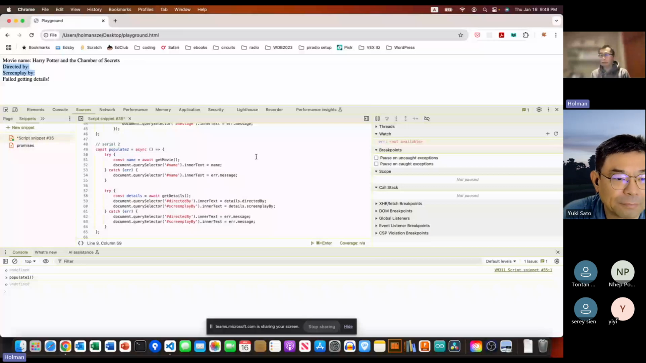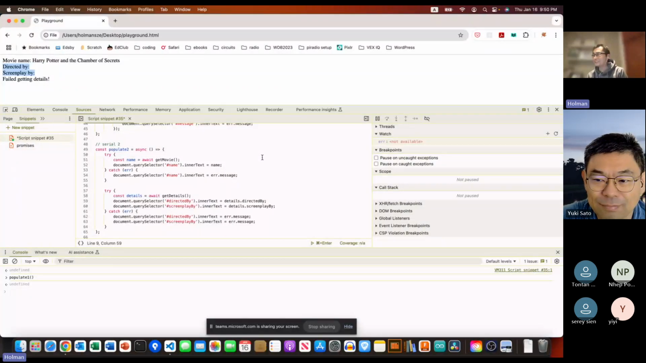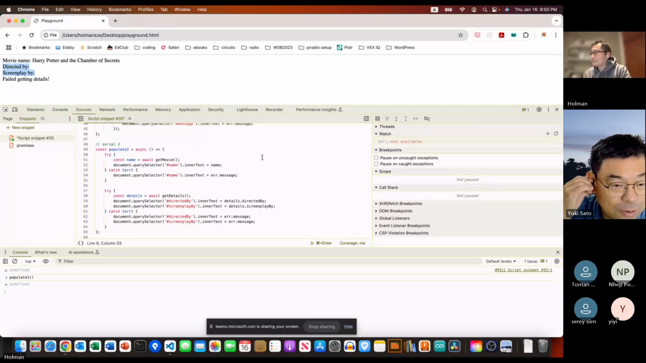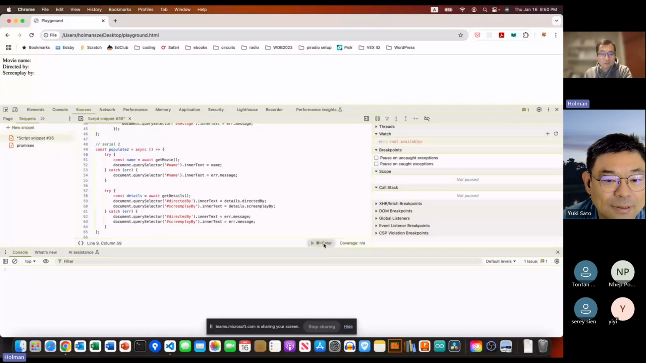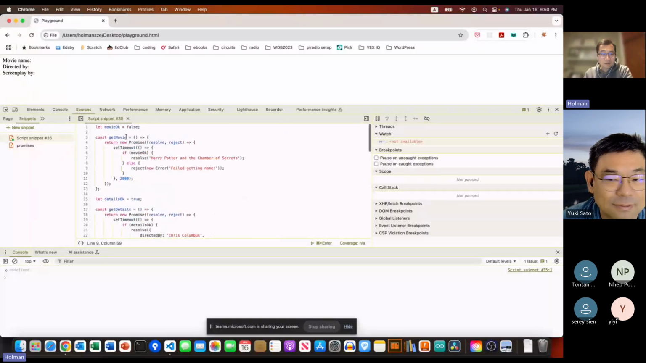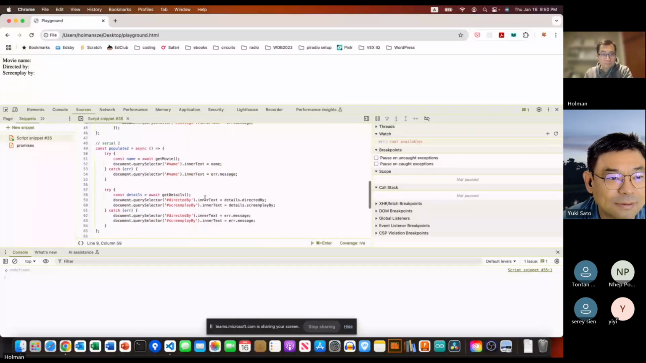The movie name is going to fail. So anyone? Just want to make sure you're not sleeping. I know this is a bit tough. So what do you expect to see? And I refresh and when I run populate to, so movie OK is false. So movie is going to fail. Details is going to work. So this one will fail, right? But this will work. So what do you expect to see in these three fields? Anyone here?